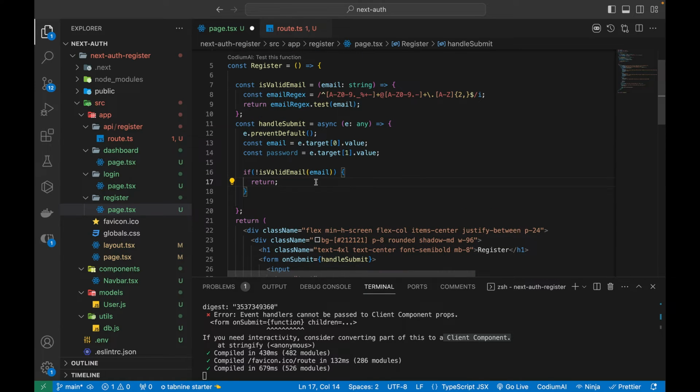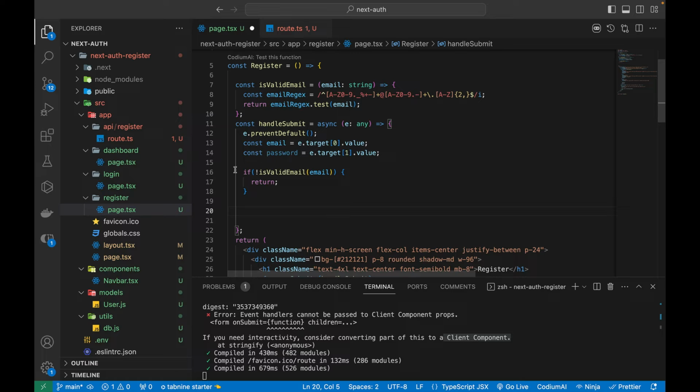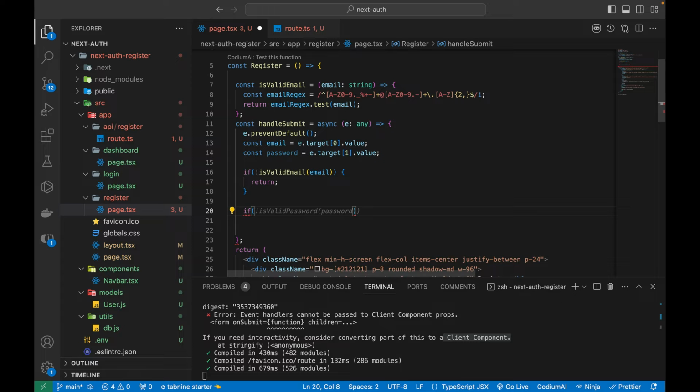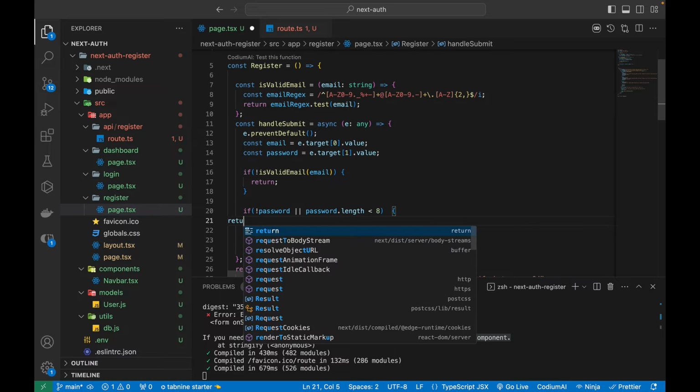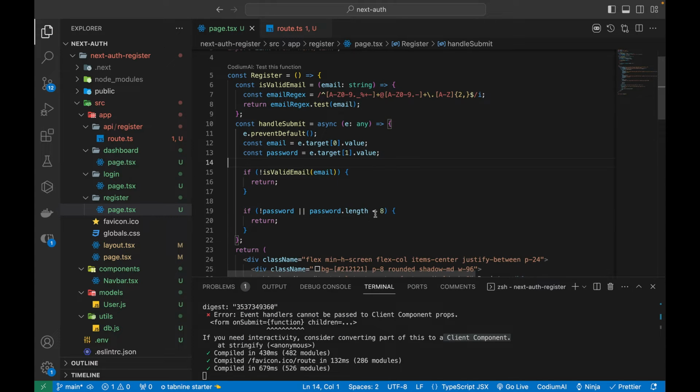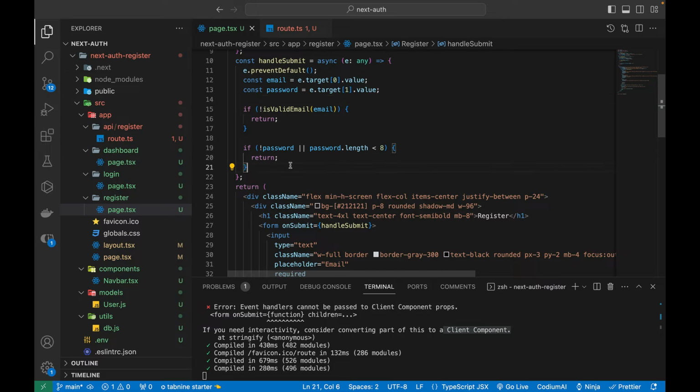Okay, and then if this is not getting triggered, if the email is valid, then I'll be checking the password as well. So password, if the password is invalid or the password dot length is less than 8, we are just validating it, so length is less than 8. Okay, and if it is true, then again we are going to return this thing. Okay, this is just for validation that I am doing.